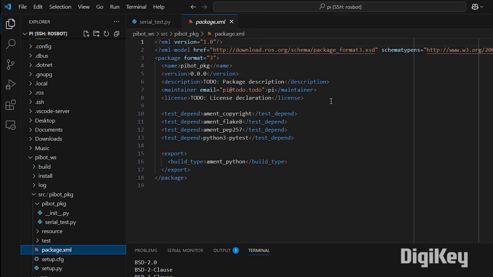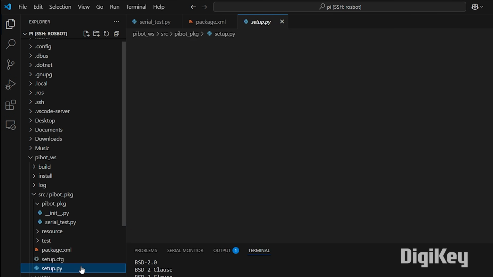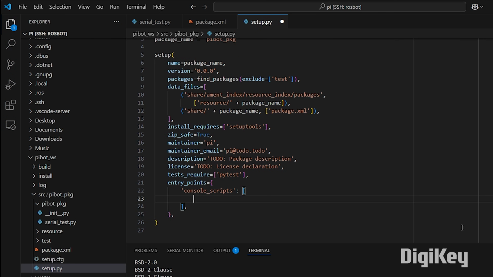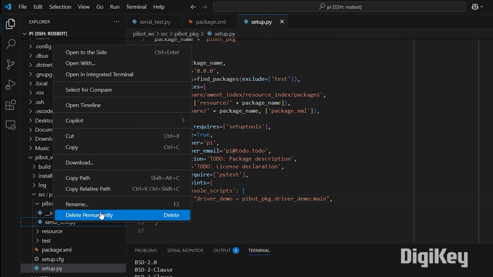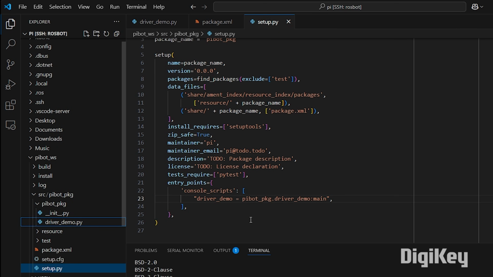We need to add our dependency here. The only dependency we have is rclpy. We're not using any other ROS packages. Let's save that. Then in setup.py, we need to add our executable that we just made. And we're going to say driver_demo equals pybot_package.driver_demo:main. And I do have an error here. I did not want to call this serial test because that was actually for testing serial data. Let's call this driver demo. That should line up with all of the naming we've been doing.